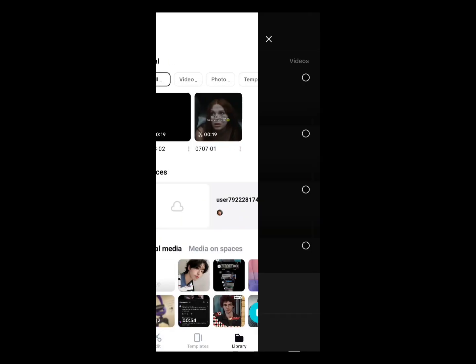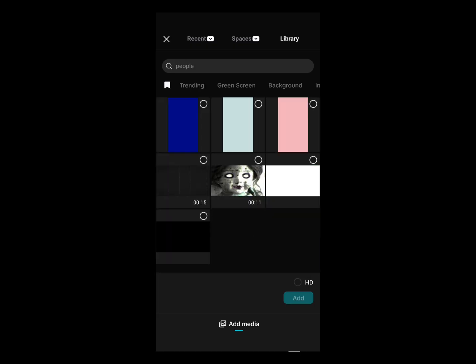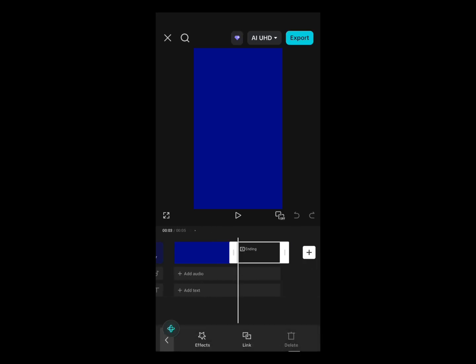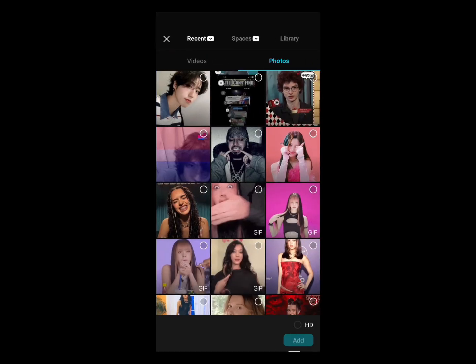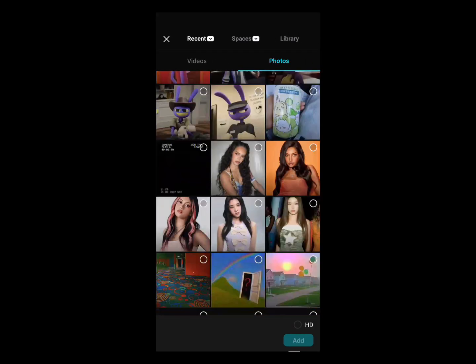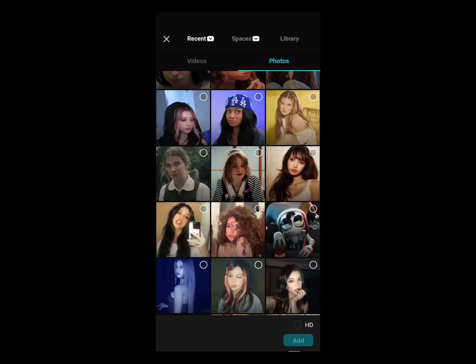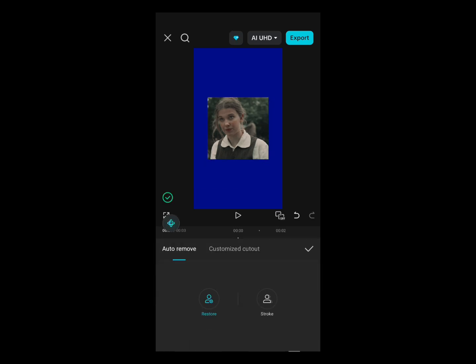Exit your project that you're doing. Go to library and add a color that would not like blue or like that color. Just do that. And then click on overlays. And select the photo that you want to do. And if you're doing a video, then screenshot the video and use that. Then go to remove something, I don't know, and put auto removal, and then screenshot it.